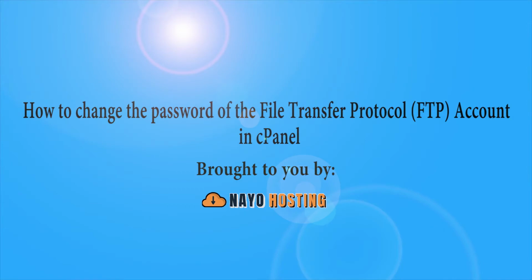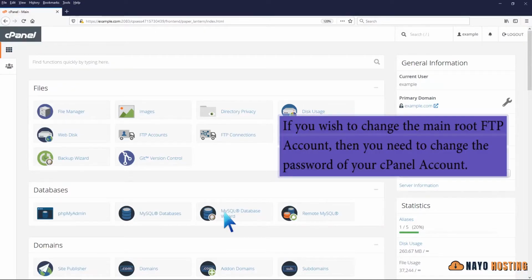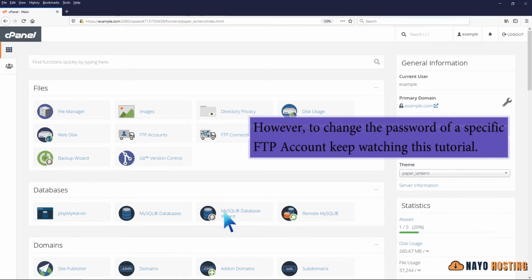How to change the password of the FTP account in cPanel. If you wish to change the main root FTP account, then you need to change the password of your cPanel account. However, to change the password of a specific FTP account, keep watching this tutorial.